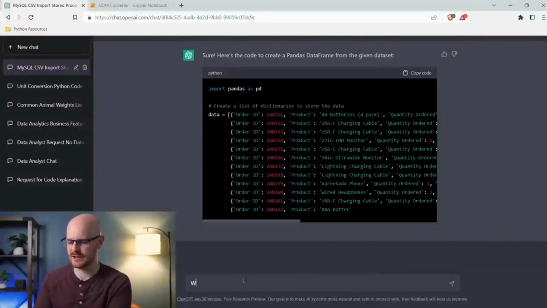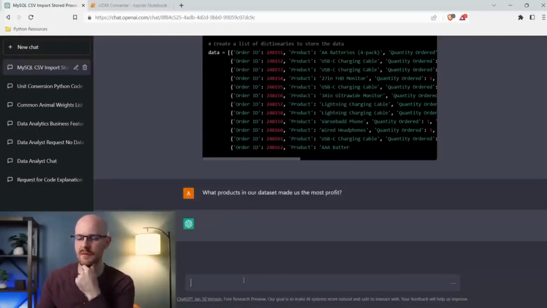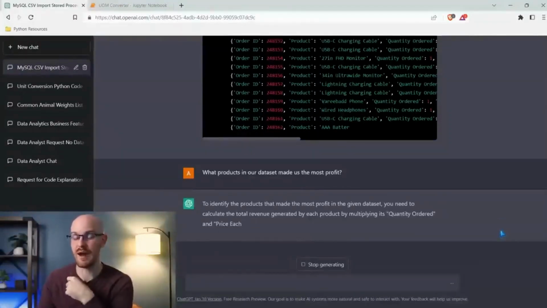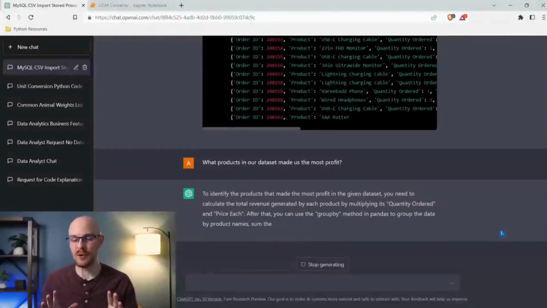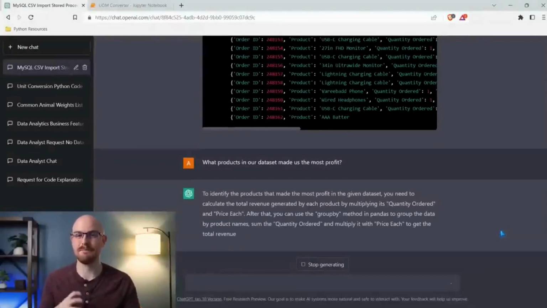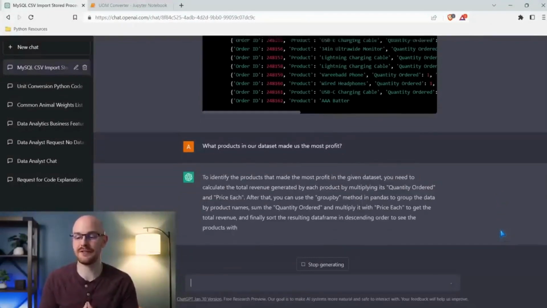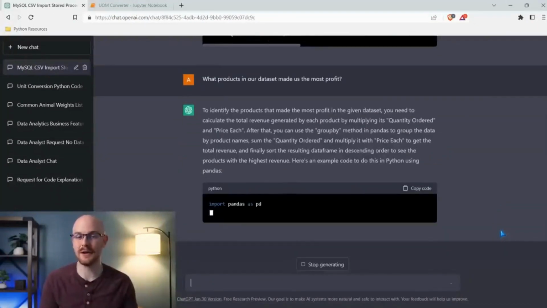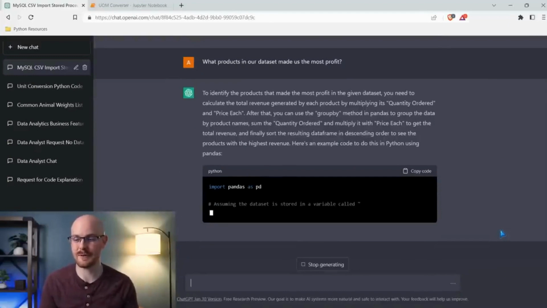So what I'm going to say is, what products in our data set made us the most profit? Now let's see if it remembers. So now it's going to say, to identify these products, you need to calculate the total revenue. This part is really cool because, based off of our prompt, based off of us saying we want profit, it's going to say we need to calculate the profit first.